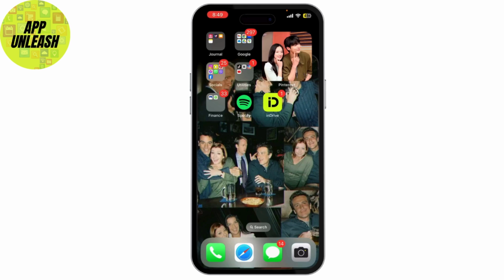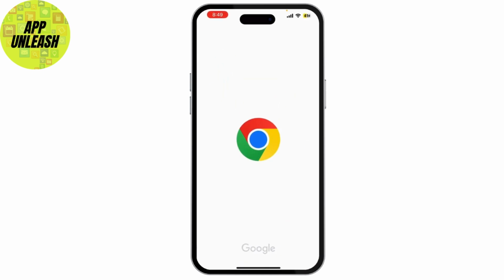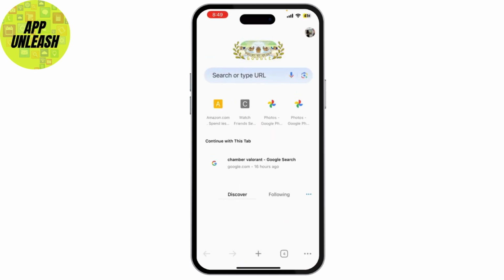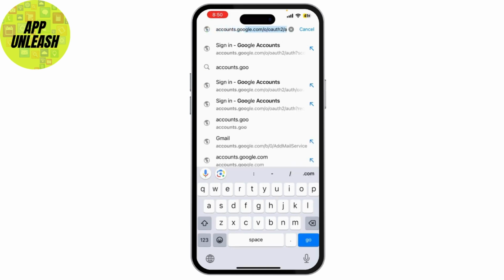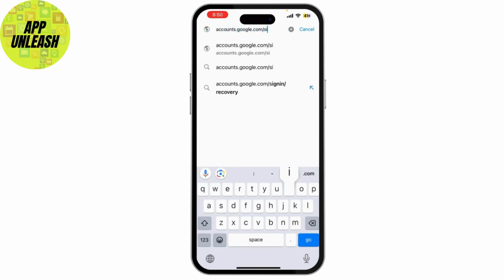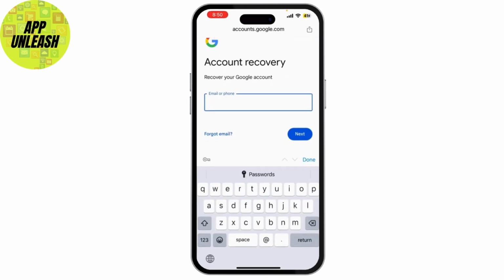First, open your web browser and go to the Google account recovery page by typing accounts.google.com/signin/recovery in the address bar. Now, enter the Gmail address you want to recover and click on Next.